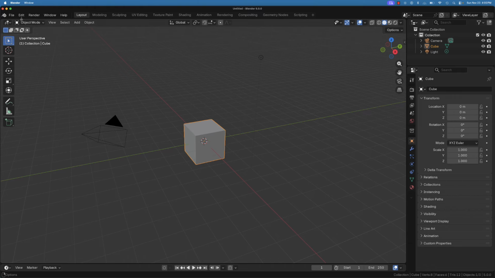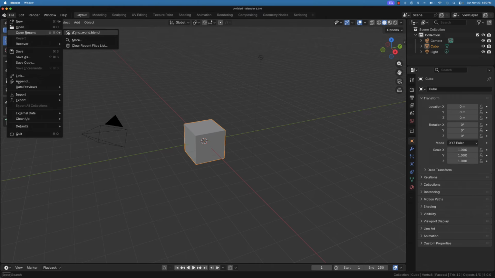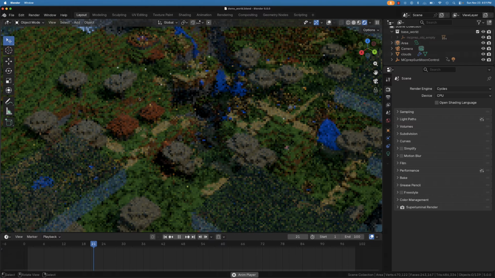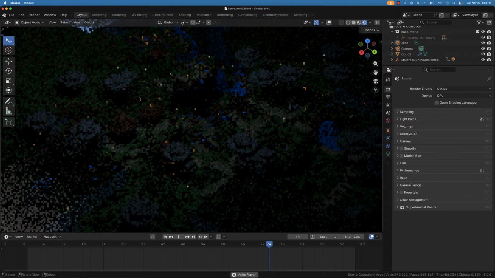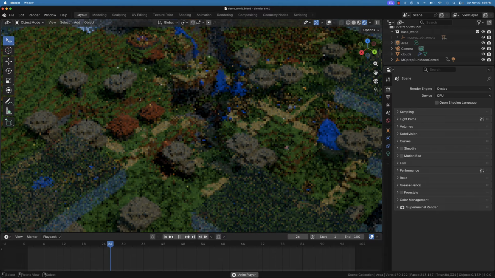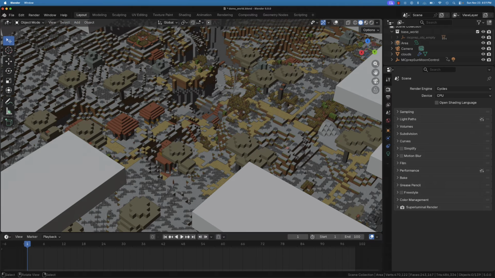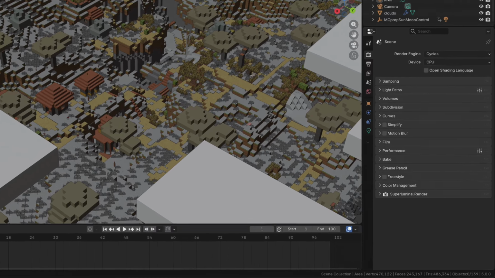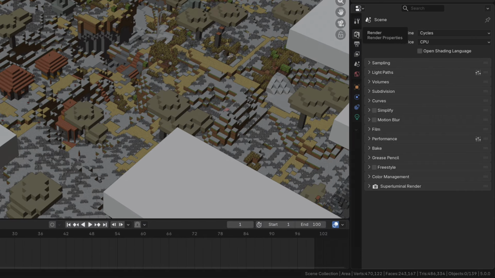I'll go ahead and open my test scene, which is a simple day-night cycle. If I go into rendered mode, and while it's rendering slowly on my machine, you can see it has a full, nice 100 frame loop. I'll go ahead and exit out of the render mode, and then in the property panel, I can go to the render tab where we see the Superluminal render panel, which I'll drag to the top here.